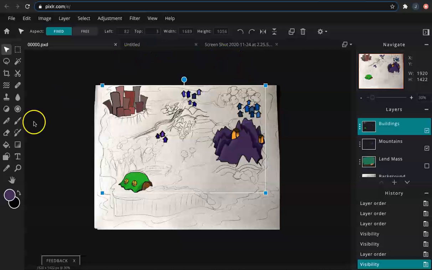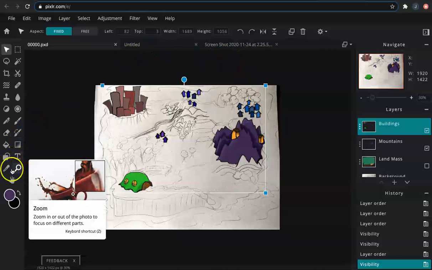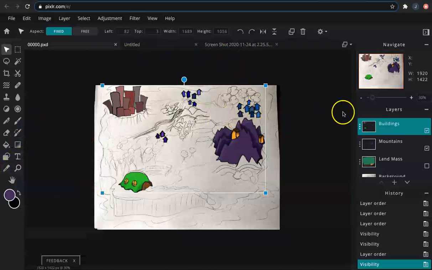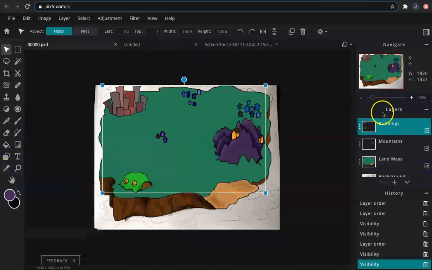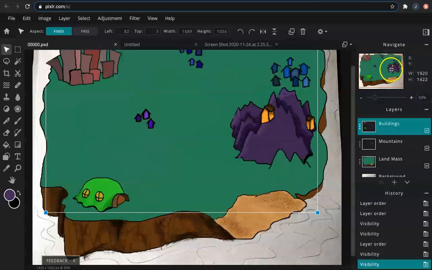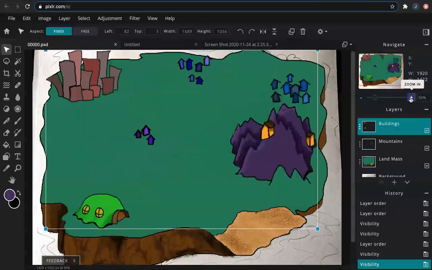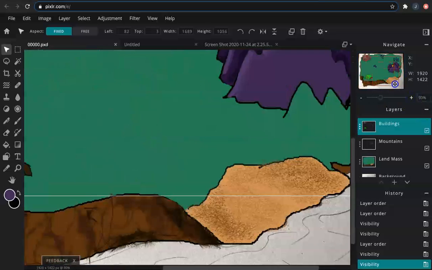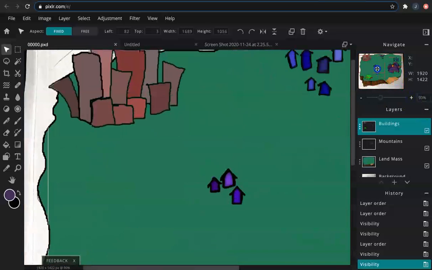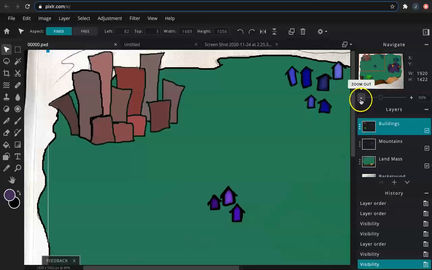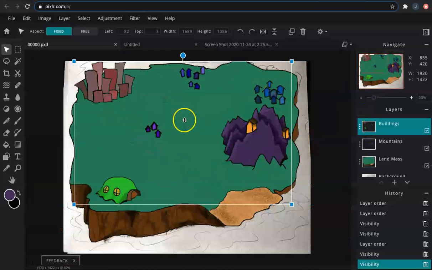So you can, of course, do other things. If you need to zoom in and out, easiest way I've found is over here. If you're using Pixlr E, you can zoom in. And if you click here and drag, you can glide around. So I could zoom in really far. And that little red box tells you where in your map you are. And then, of course, I can zoom back out as well.